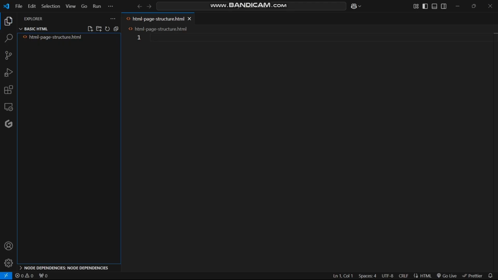You might have heard that the default file name for an HTML file is index.html. This is because when someone visits a website, the web browser automatically looks for a file named index.html within the website's folder. However, it's perfectly fine to use different names for your HTML files as long as you provide the correct file path when linking to them.